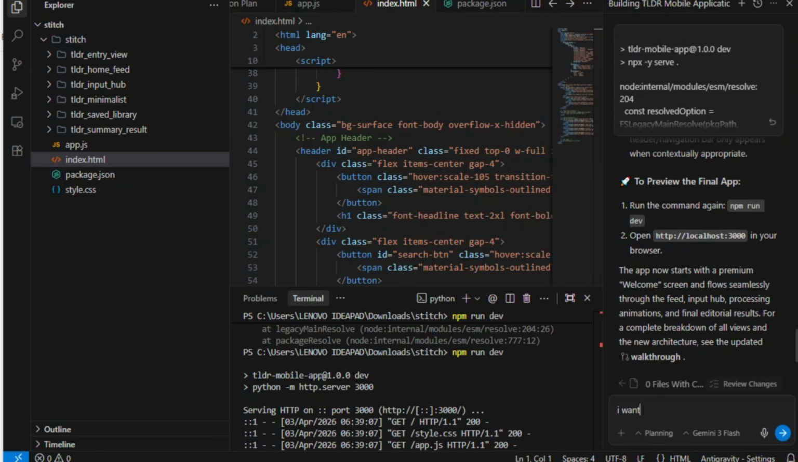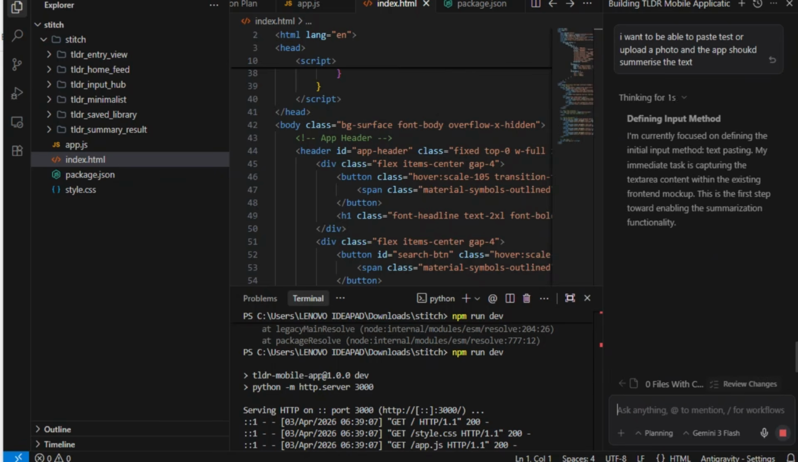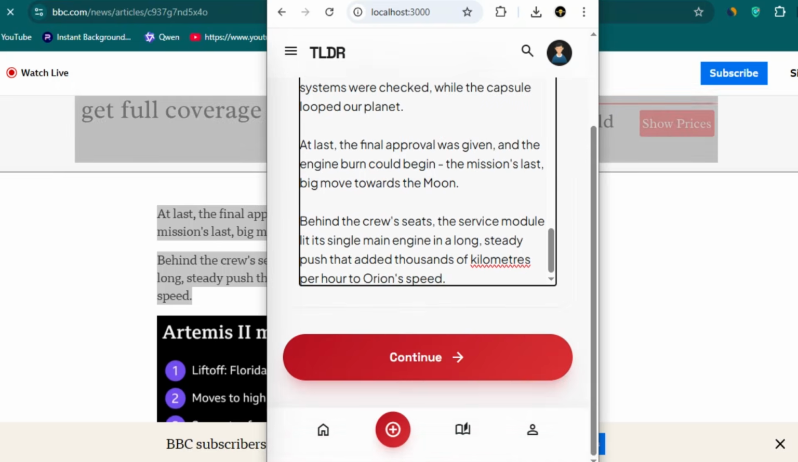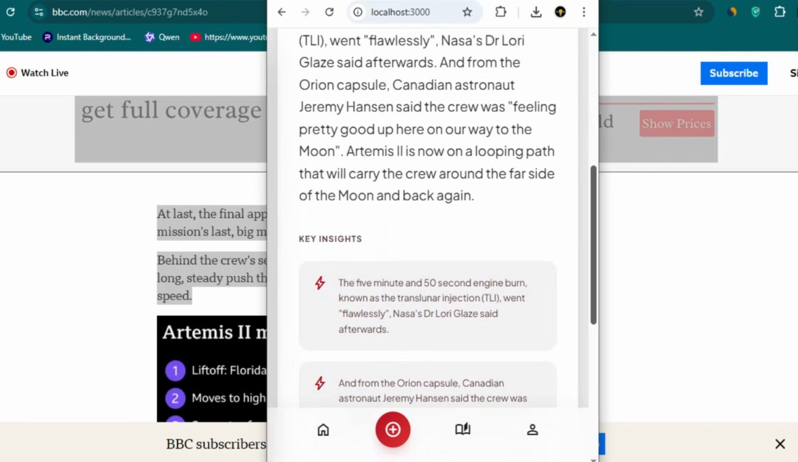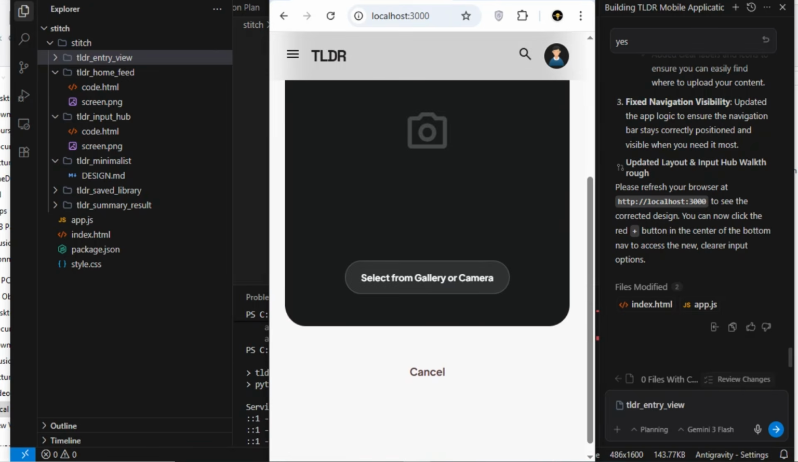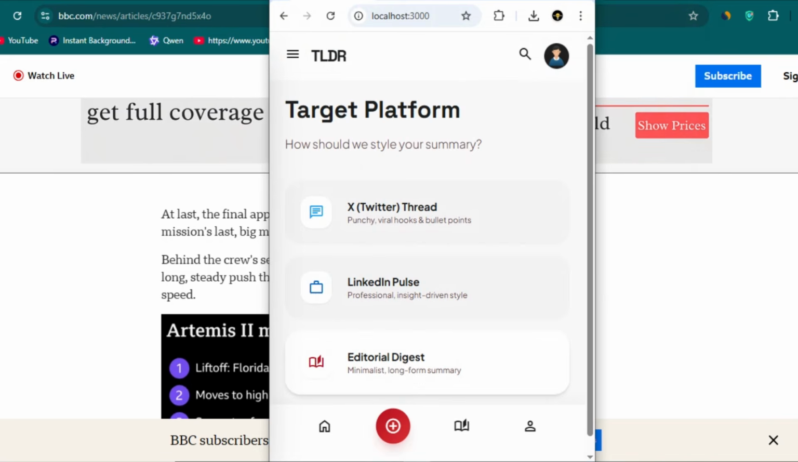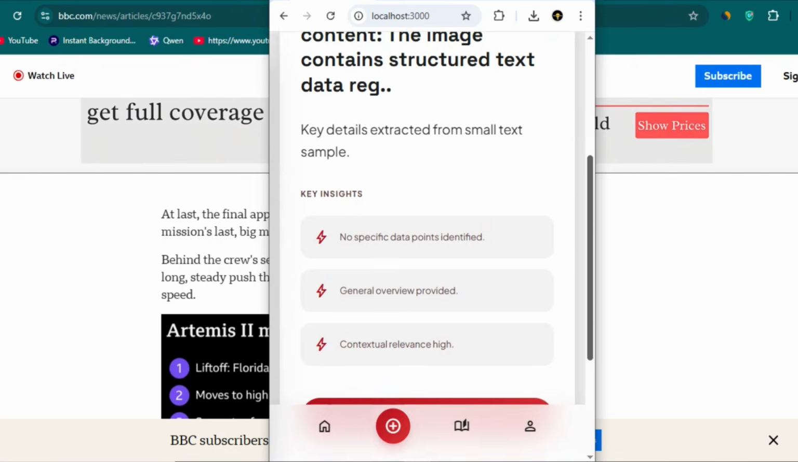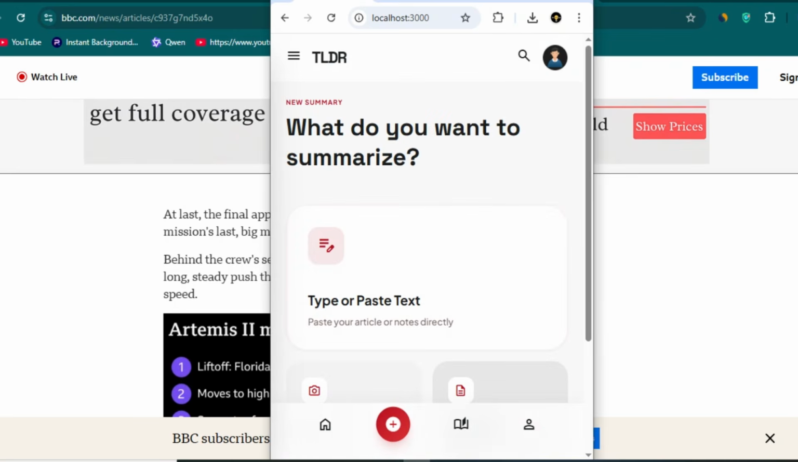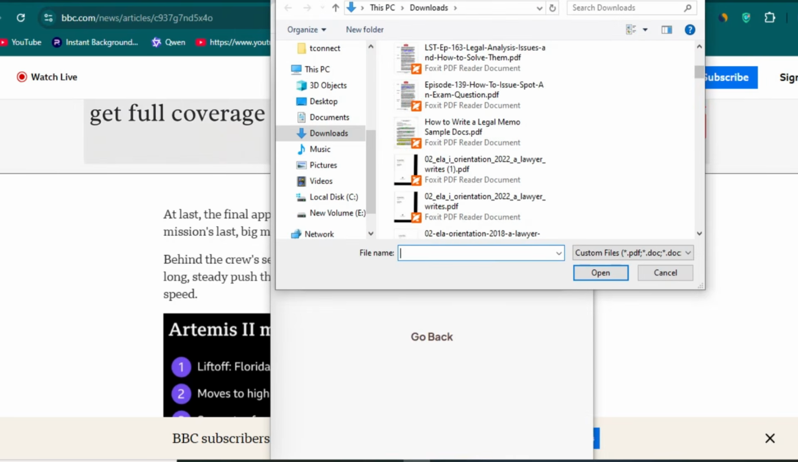Let's just say I want to be able to paste a text and upload a photo, and the app should be able to summarize and hit enter. At this point, I went step by step based on my functionality. Number one, I wanted the AI to be able to summarize long text. So I was done with that functionality, and then I went to a functionality where I should be able to upload a photo in my app, and the app should extract the text from the photo and summarize it. Another feature is that I should be able to upload a document and the app should be able to extract the text from the document.